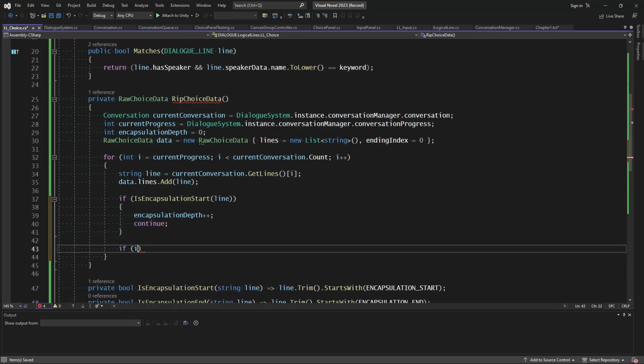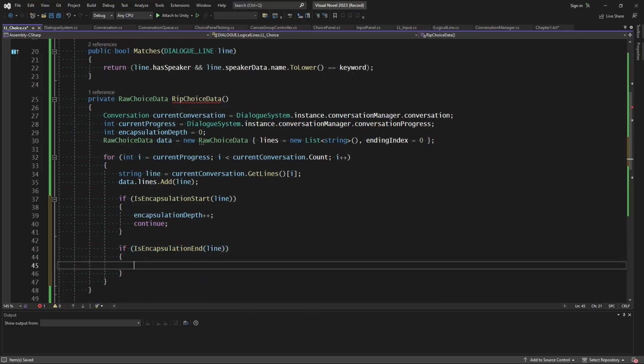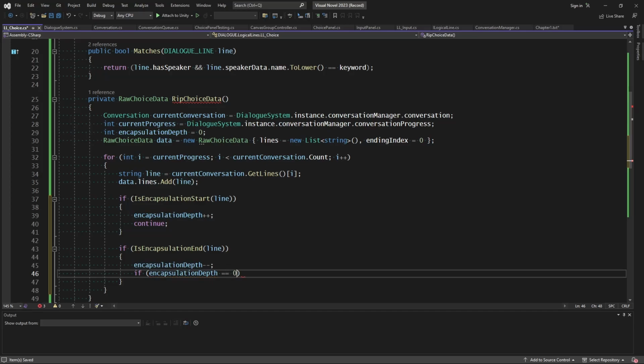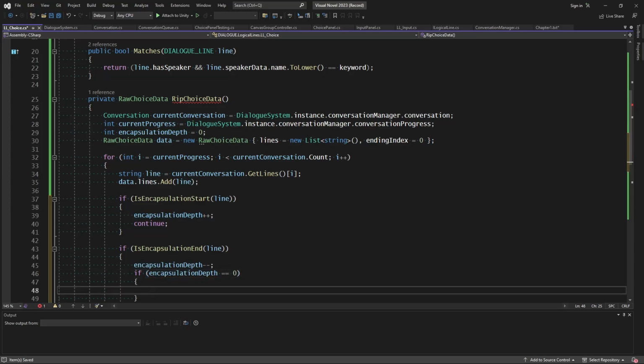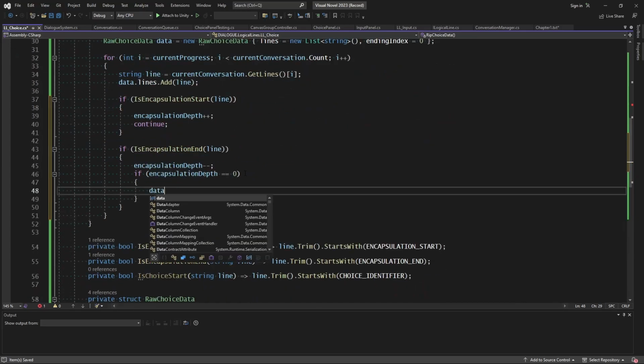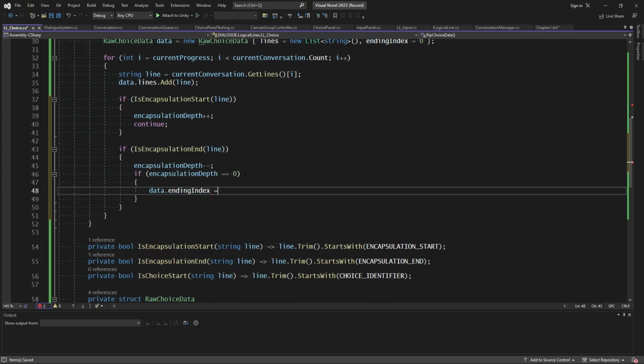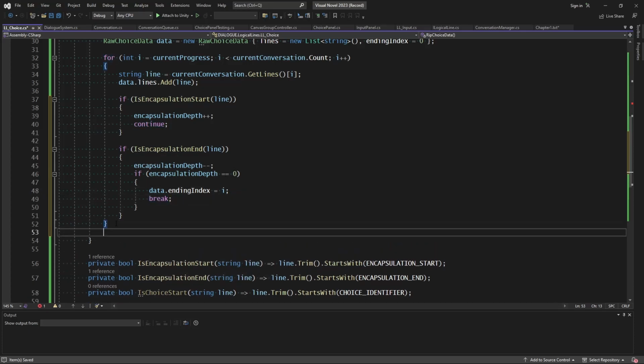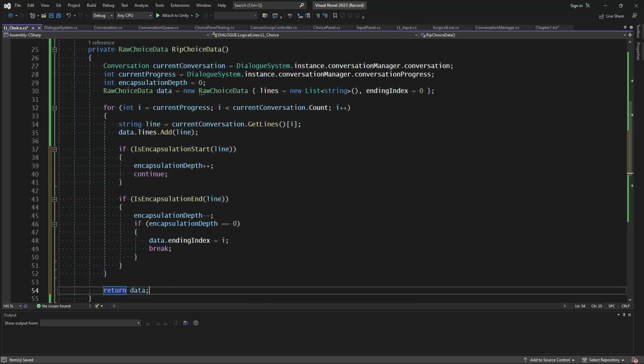However, if is our encapsulation end, if that's the case, then we want to make sure that encapsulation depth gets subtracted, and if encapsulation depth equals 0, meaning we have found the last one, and we have found the end of this choice, then we're going to say that data.ending index equals the index that we're on. So now we know where this choice ends within the file, and we're going to break the loop. Once that happens and we're done, let's go ahead and return the data. Now we have all the data. We know where the choice ends, so we can resume from that line in the conversation manager when we're done.